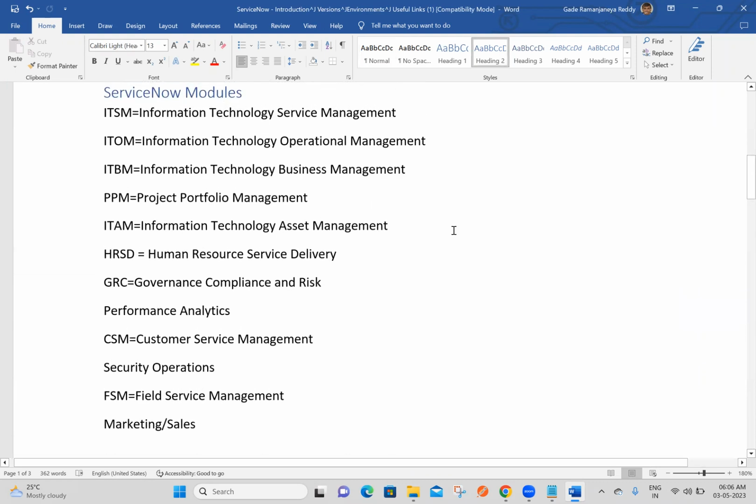Next, what are the modules in ServiceNow? ITSM, Information Technology Service Management. ITOM, Information Technology Operational Management. ITBM, Information Technology Business Management. PPM, Project Portfolio Management. ITAM, Information Technology Asset Management. HRSD, Human Resource Service Delivery. GRC, Governance, Compliance and Risk. Performance Analytics. CSM, Customer Service Management. Security Operations. FSM, Field Service Management. Marketing and Sales. These are a few modules in ServiceNow.